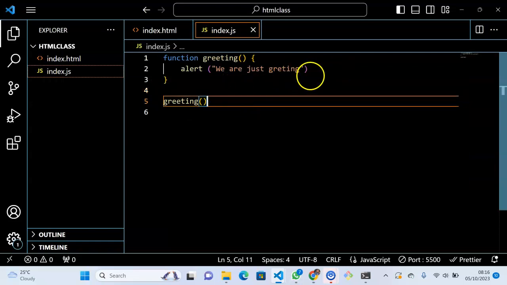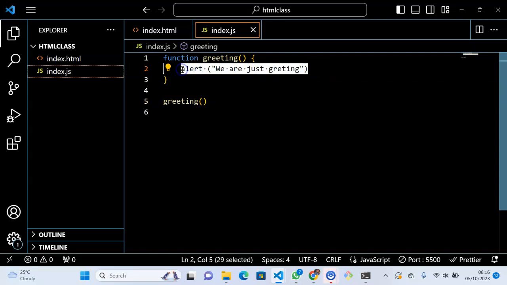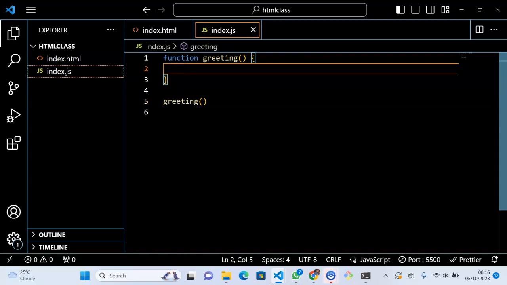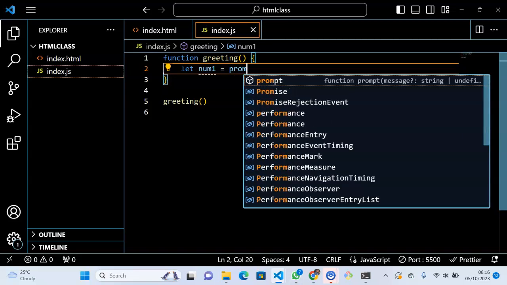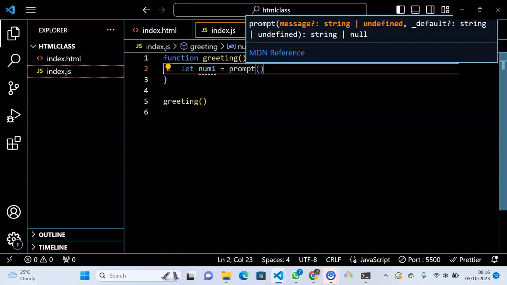But then let's take it a bit forward. Let's do something more practical, right? Let's do a simple calculator, a function that will add two numbers. We'll use prompt to do that. We use let number one equal to prompt, to be a string number one.